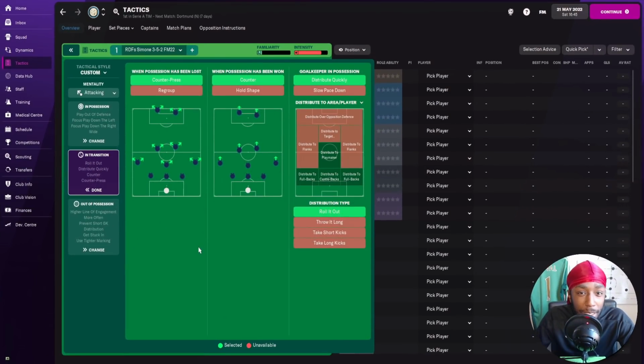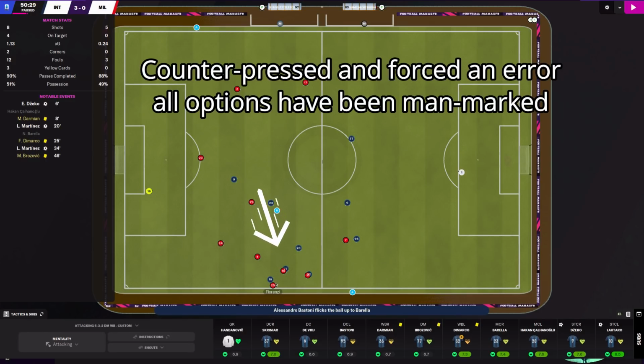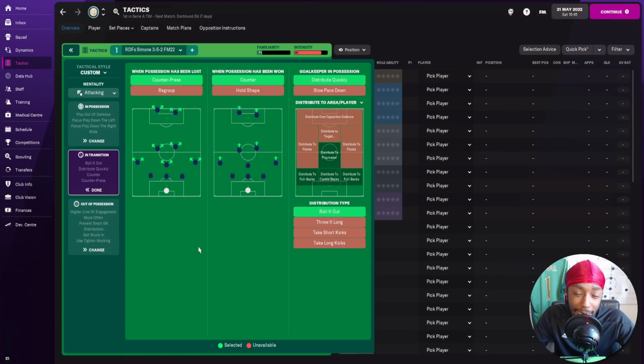In transition, when the possession has been lost, by default we are going to counter press. If you're trying to hold on to a win, then you can change this to regroup, where you will defend in a back 5, and when possession has been won, we can then counter. This instruction doesn't always need to be on. Like I said in the analysis, the whole team as one don't always counter-attack.